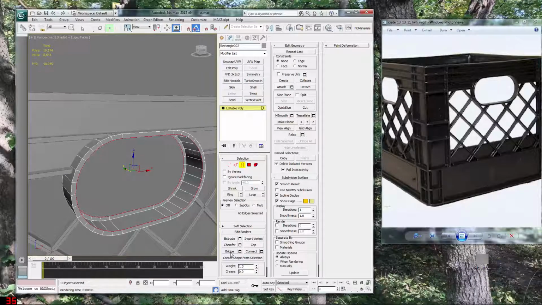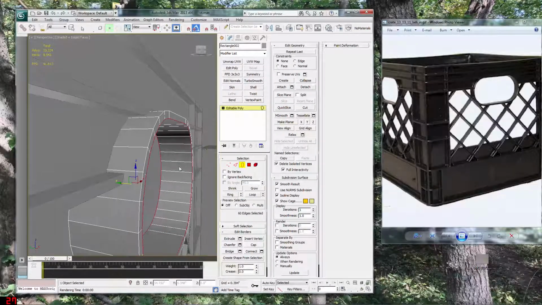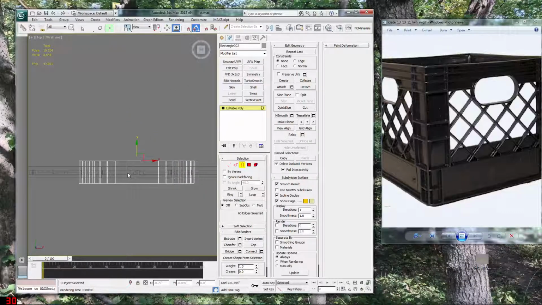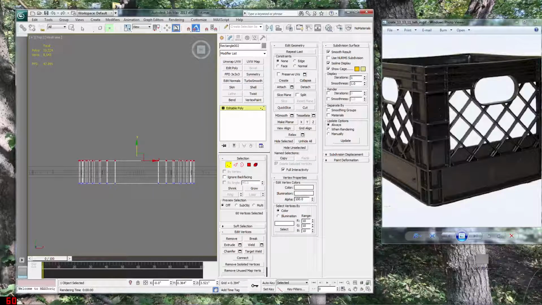So what you do is you hit bridge, and it'll make this. Now what you do is you go here, turn on this, it snaps, and we'll snap it to there.